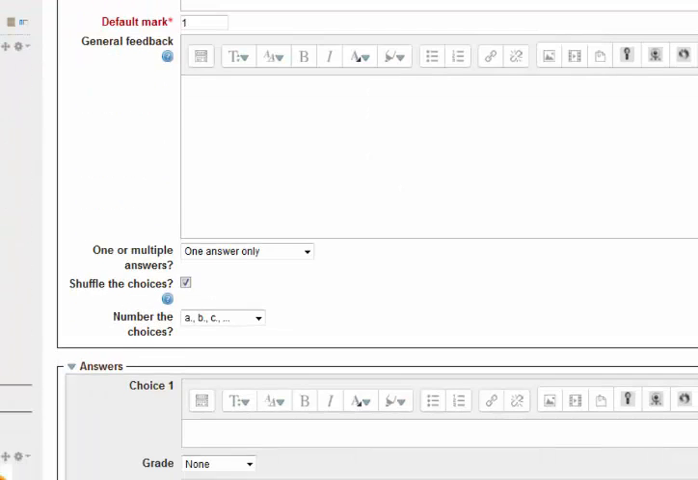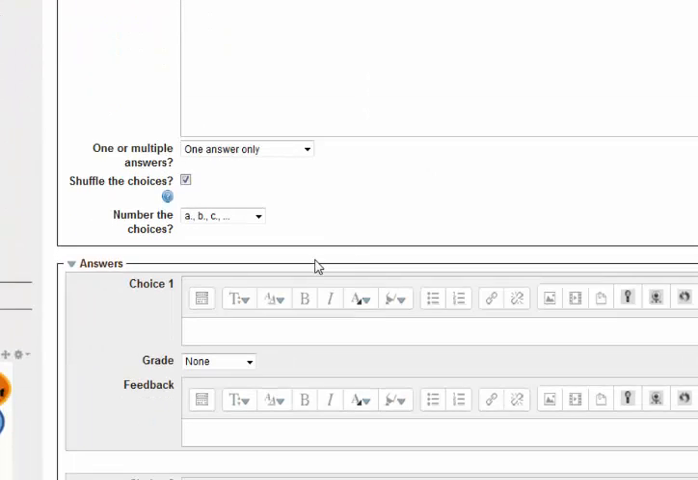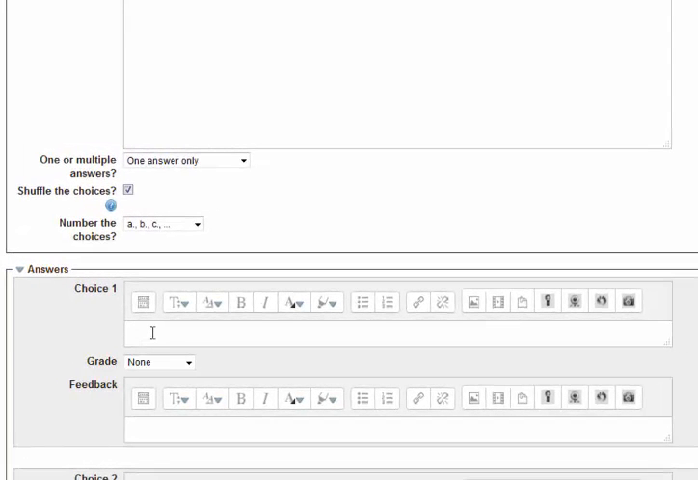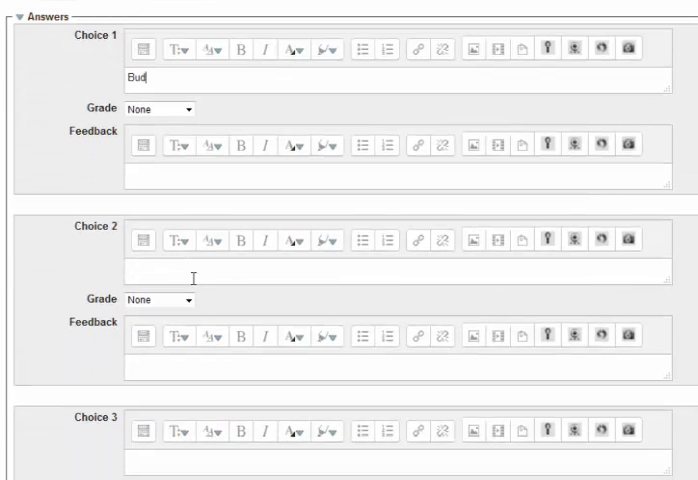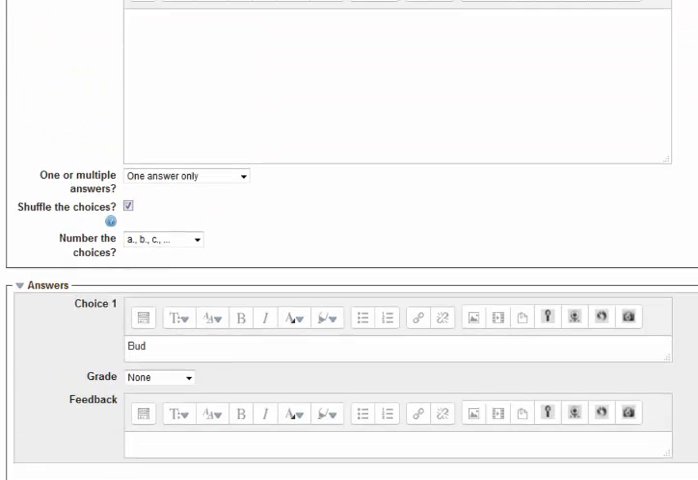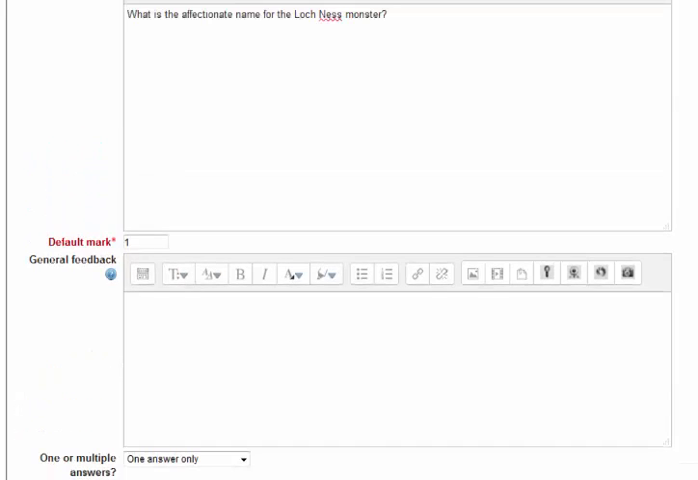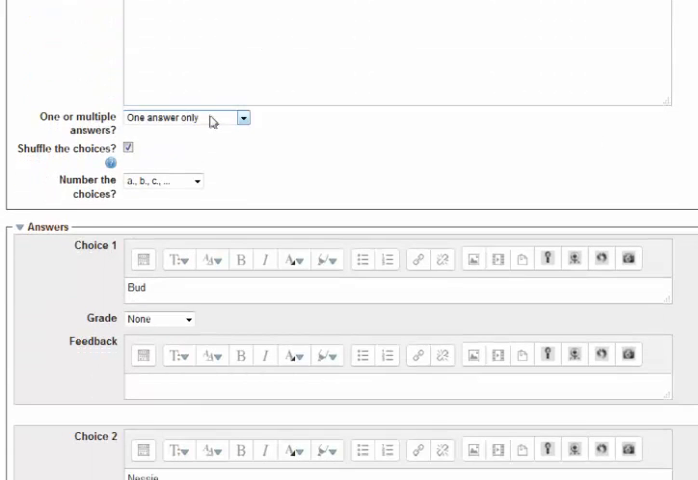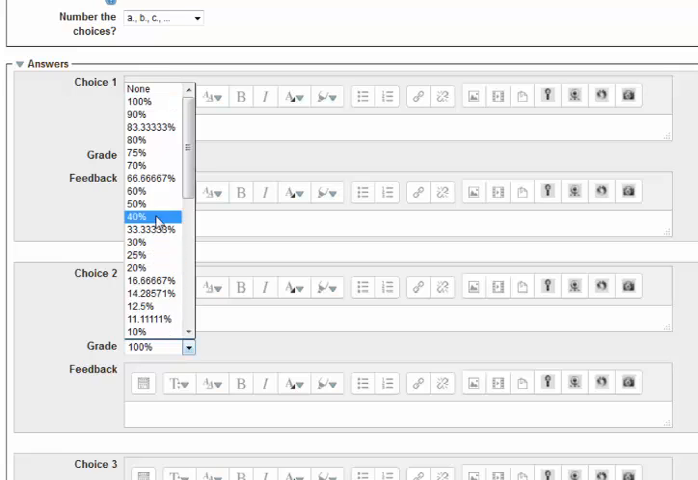Now, what are the choices? There's going to be one right answer. Choice 1 is Bud. Choice 2 is Nessie. Choice 3 is the big fishy thing. Clearly, choice 2 is the correct answer, so for grade, I drag that up to 100%. Now, suppose that I had a select all that apply type of question. I just change this select one or multiple to multiple, and then instead of this being worth 100%, it could be worth 50% or 33%. So there's lots of variation.